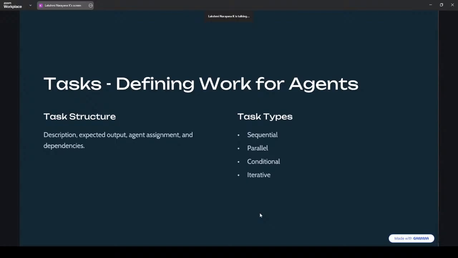When it comes to agent assignment, we are defining different agents. For the tasks, we are going to specify which agent should be performing that particular task. That is nothing but the agent assignment. The next one would be dependencies. Does a task need any specific task to start first, and is it depending on any other task? We are going to define the dependencies for the task also.